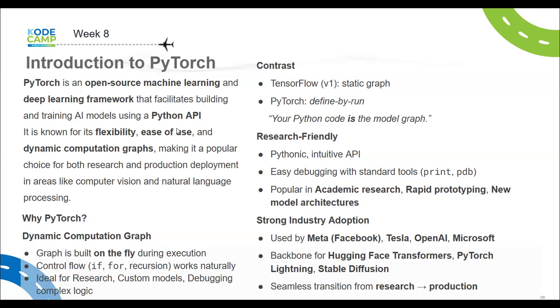So it also is Pythonic in a way. Control flow, like if statements, for loops, recursion works naturally. You just write it as natural Python expressions, statements, and functions, right? And it interprets it into the graph. Unlike some other things like maybe TensorFlow, where there's a special way you have to write things like branches, if statements, loops, and so on. Okay. So again, ideal for research, custom models, for debugging complex logic.